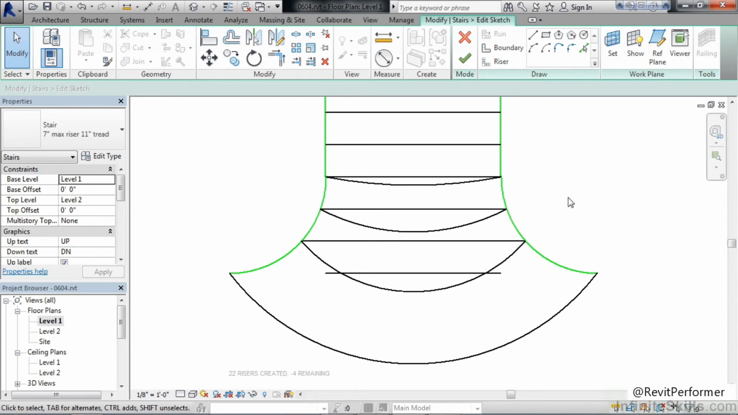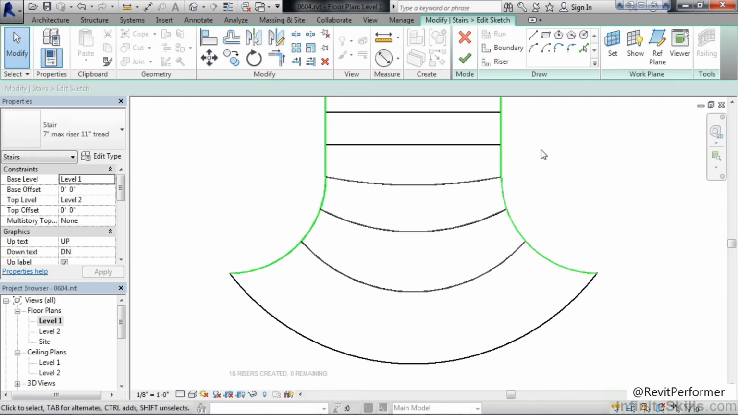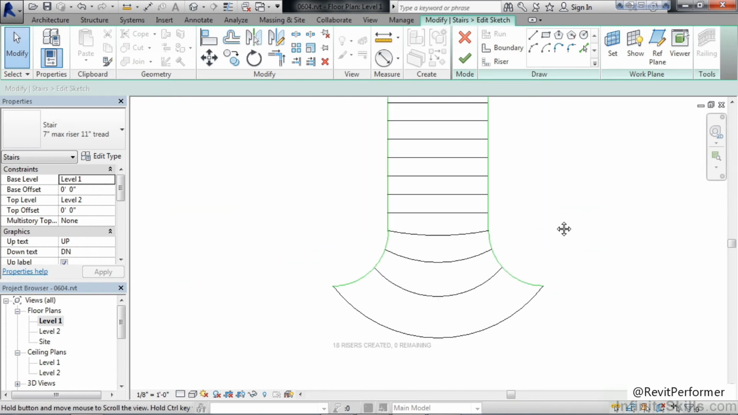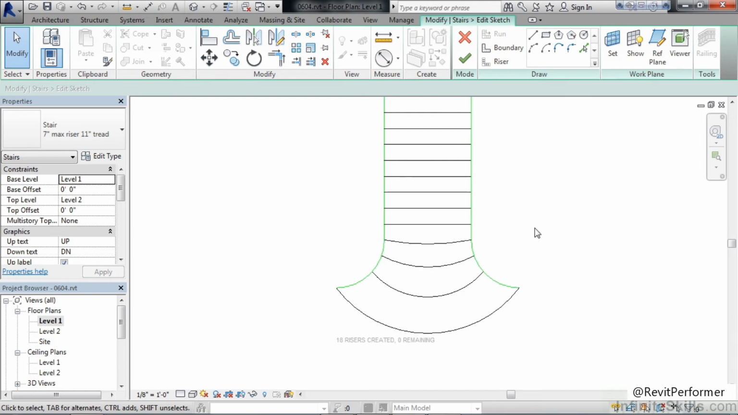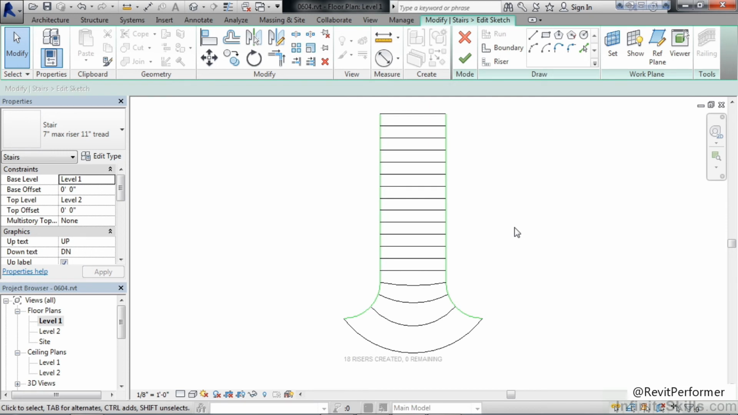Last step here is to delete the original horizontal risers. So go ahead and select those. If you hold the control key down, you can select all 4 at once, and then hit your delete key. So what we've actually modified inside of this sketch are the boundary lines, which are in green, and the riser lines, which are in black. Now there is a railing attached to this.